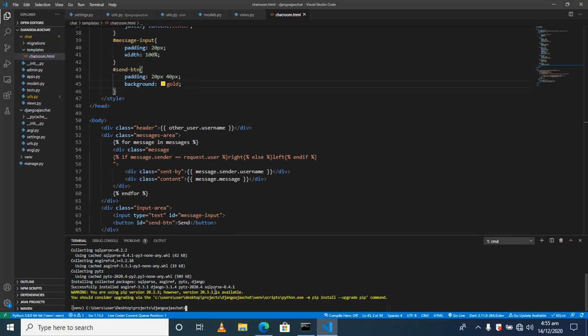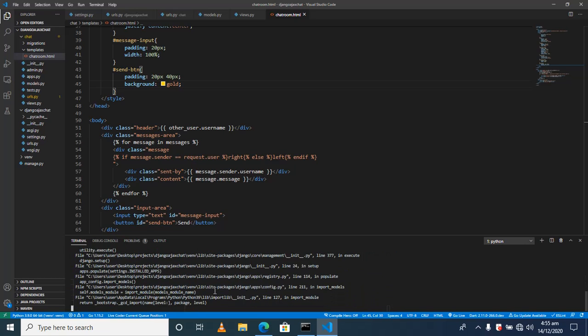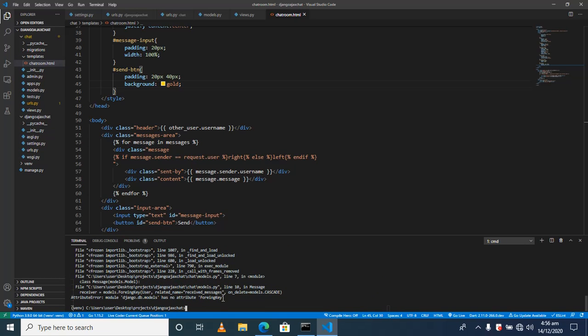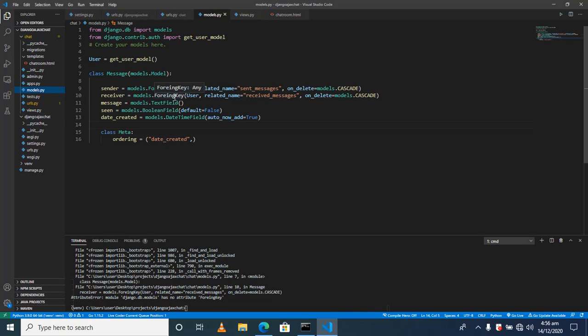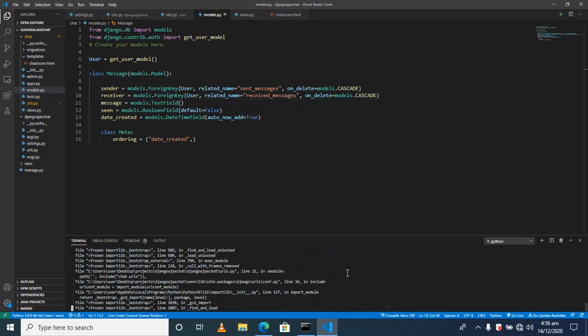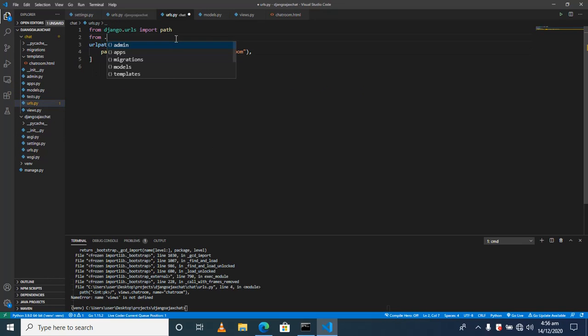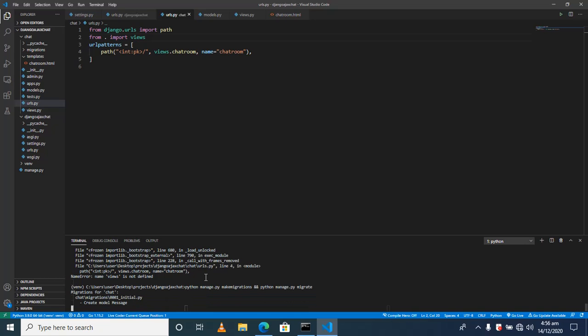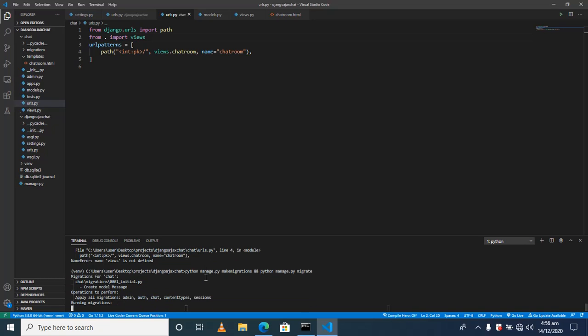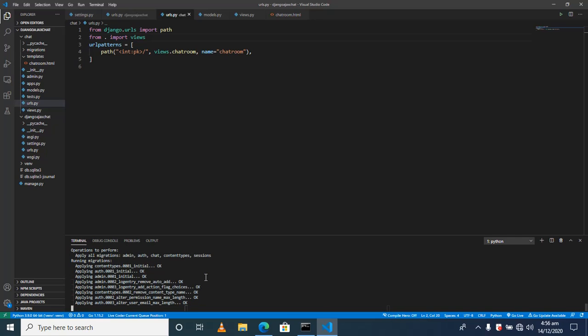But in order to run this, I need to create two user accounts. So python manage.py createsuperuser. Just before I run this, I need to do makemigrations, and then I need to migrate. Oops, that is a bunch of errors over here. So from . import views, I think that should do. Oh yeah, that did the trick. So we create and we apply all our migrations.